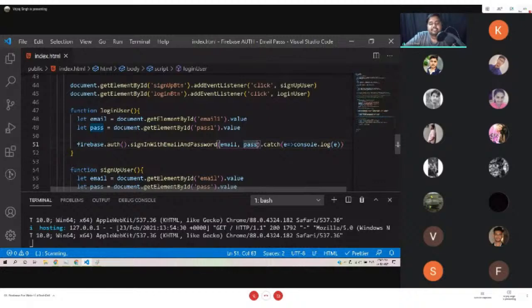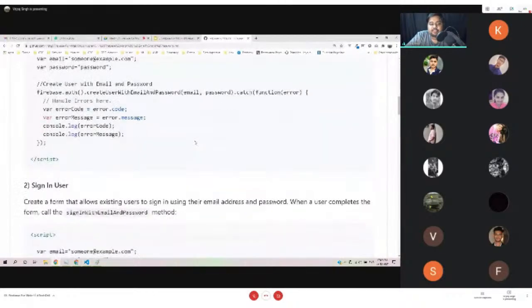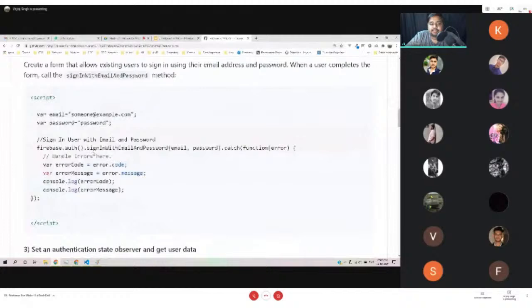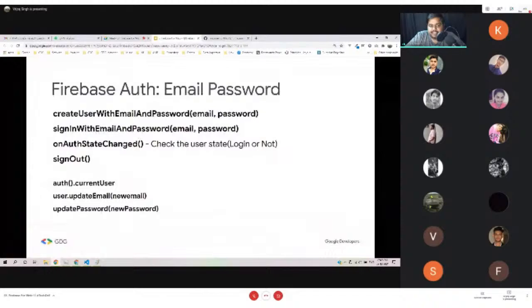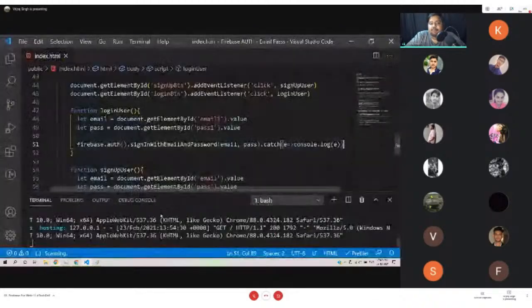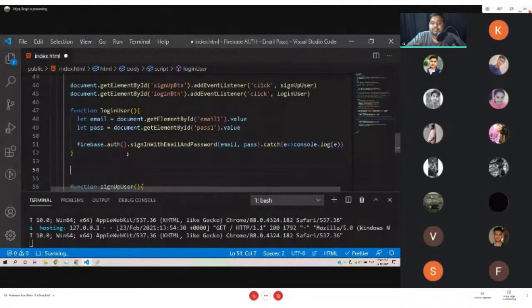Now, if the user is successfully logged in, we need to collect the value from the user. So we can collect the value with the user. Like there is a method in the slide, as I told you, on state change. So we need to perform the on state change method. So we have a function to check the state of the user, check state of user. So we have to perform this function.